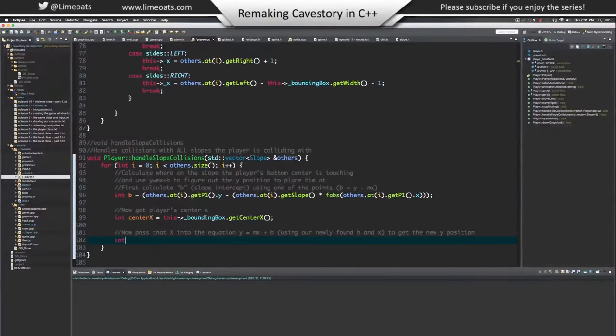That's the plan. So I'm going to call it new y equals others at I get slope times center x plus b. So y equals mx plus b. And I'm gonna put this little minus 8 in here. 8 is temporary, and it's to fix a problem. It's a little bit of a magic number here. Without it, our slopes get a little weird. It's because of the way we're rounding. And it might be because of something else, but I couldn't figure out why, and I didn't want to spend too much time on it. Minus 8 just makes everything move very smoothly. You'll see what I mean. So just stick it in there.